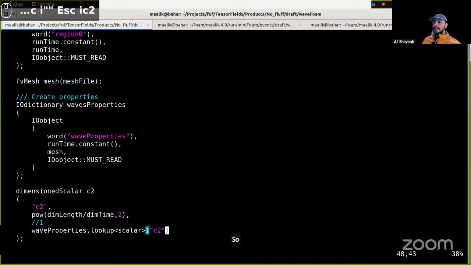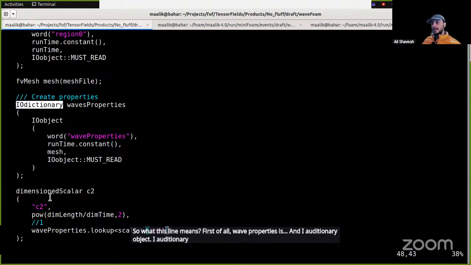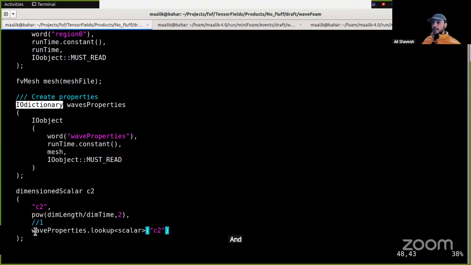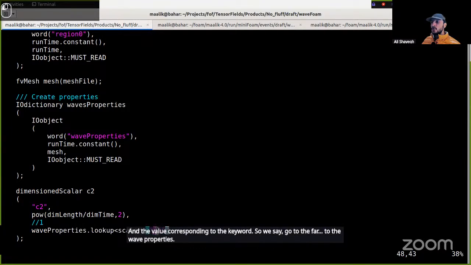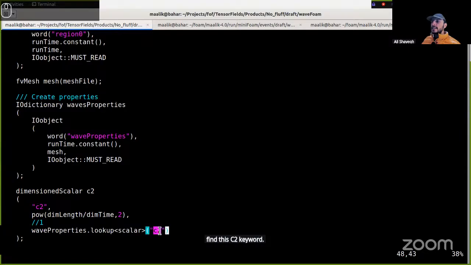So what this line means, first of all, waveProperties is an IODictionary object. IODictionary is itself a dictionary object, so the dictionary is the parent of IODictionary. And the dictionary class has this member function lookup, which looks up a file and finds the keyword and the value corresponding to the keyword. So we say go to the waveProperties, find the C2 keyword, and read its value.